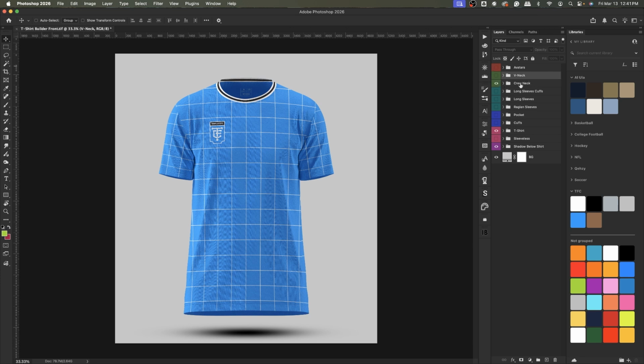We have 2 collar options. We have the crew neck and the V-neck. Pretty standard. I thought about adding more, but I think these are the 2 most universal. So those are the green folders. And then we have these seafoam green folders, which are the different sleeve options.